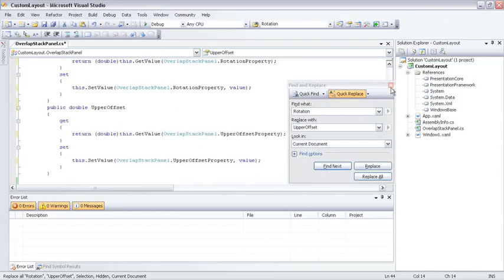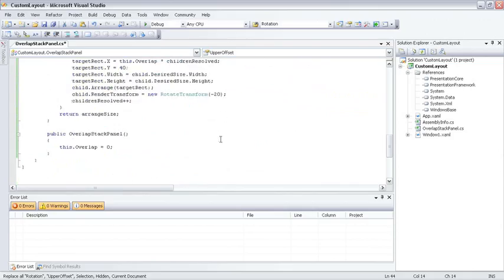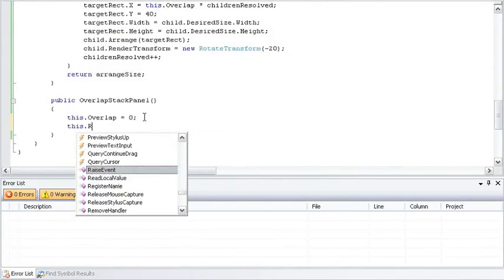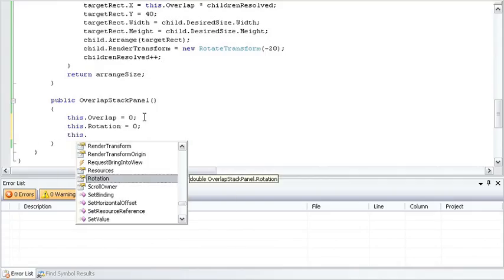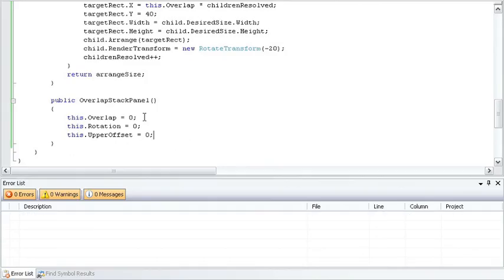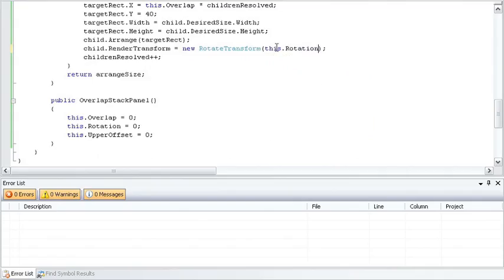Now that all of these properties are set for me, I need to make sure I initialize them down in my constructor. I'm going to roll to the very bottom, and where I set this dot overlap to 0, I need to make sure I set this dot rotation to 0, and this dot upper offset to 0. Now, these values are going to be set, and they'll be initialized when I first run. The last thing I need to do is use them. This is where I use the rotation. And this is where I use the upper offset.